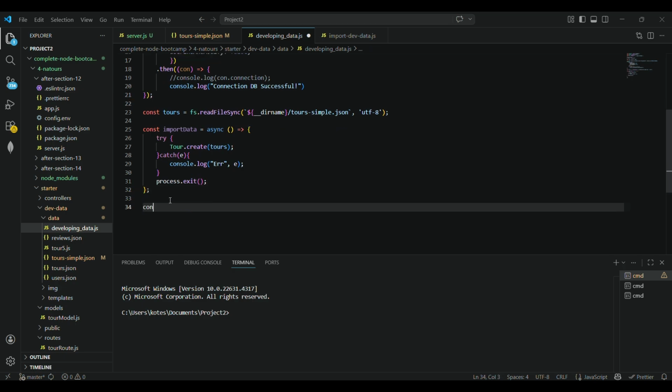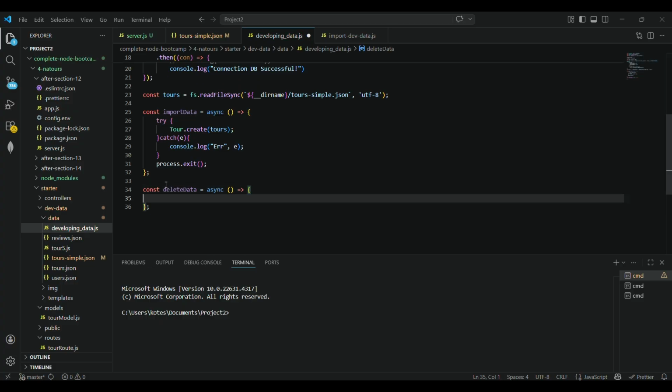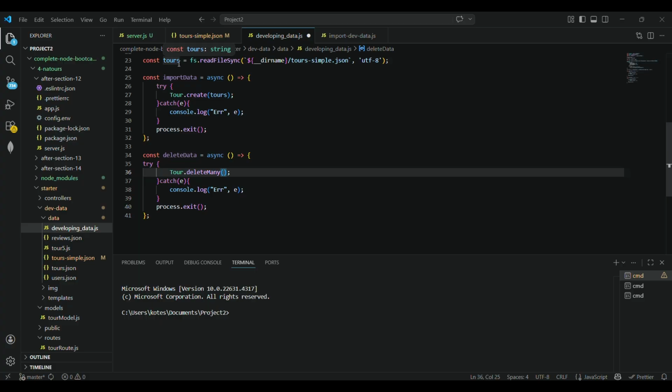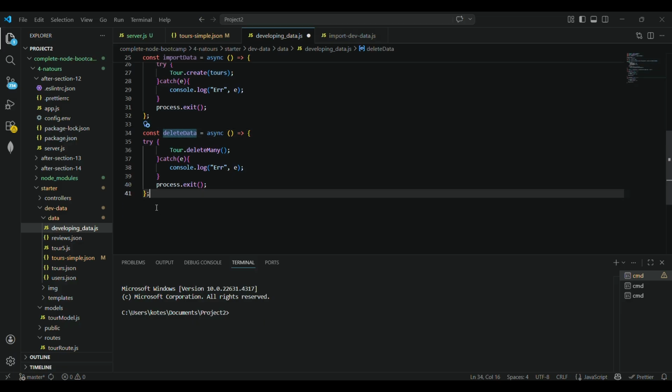Similarly, we can also create a delete function. Simply write a deleteData async arrow function, also without any arguments. Simply copy and paste the above try catch block. Now, instead of creating, we need to use deleteMany. This will delete the tours. If you don't pass any arguments, this will delete all the tours present in the collection.